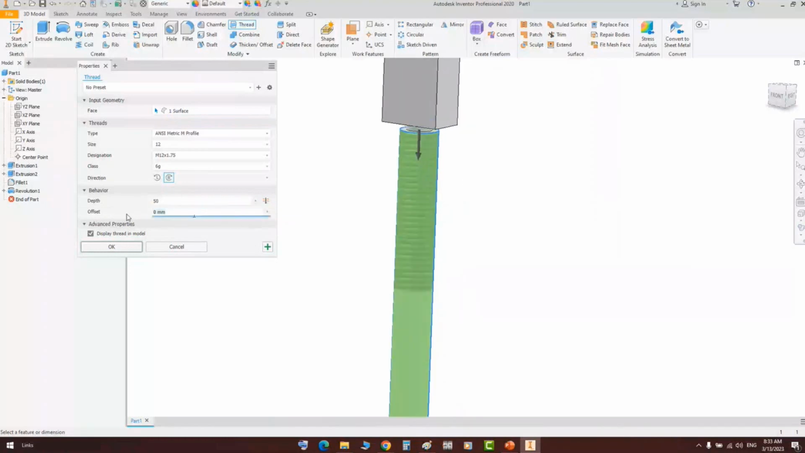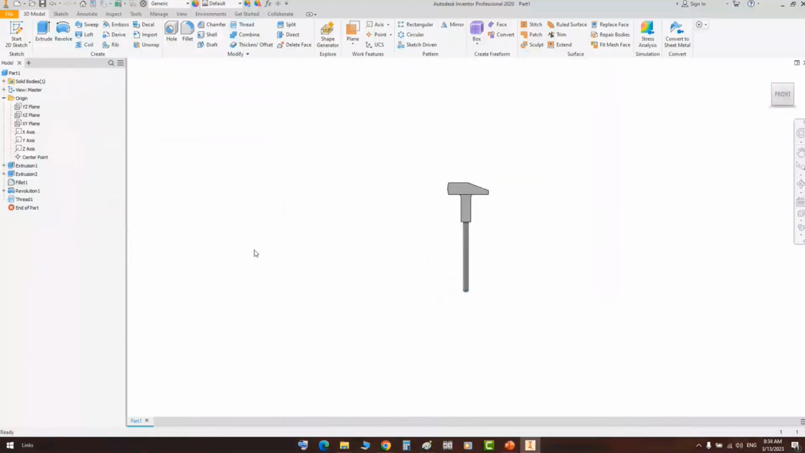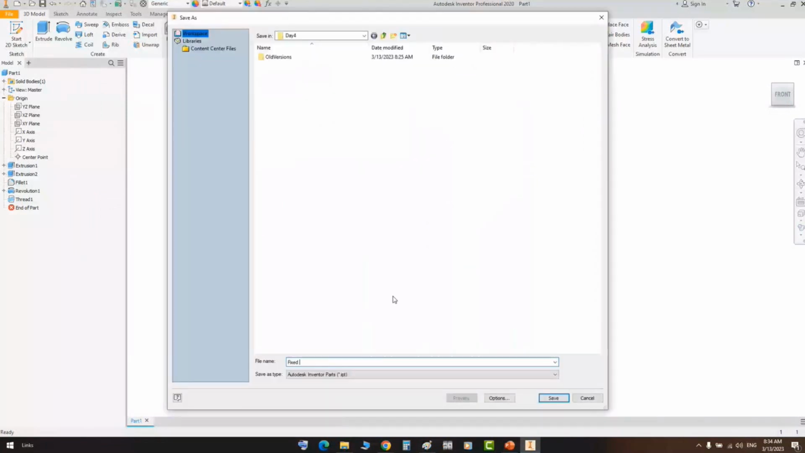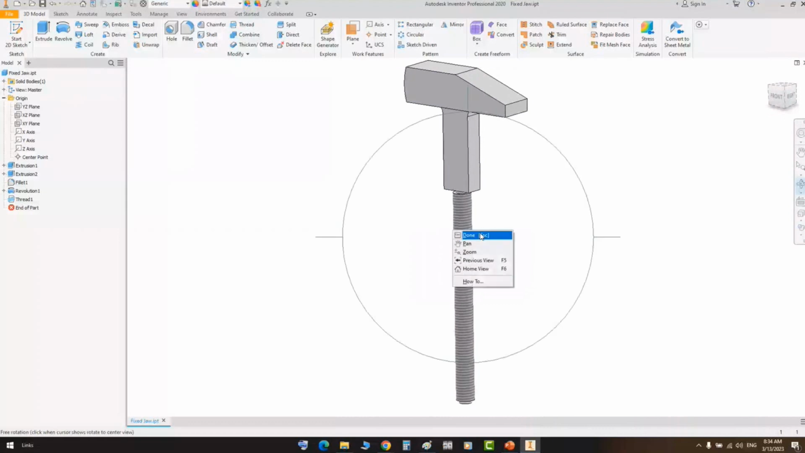You can modify the offset. Let's make it 40 millimeter offset, but actually we need it with a full size thread. Now let's save this part as fixed Joe. From here, let's save this part as fixed Joe. And now let's define the material for this part and select suitable color.